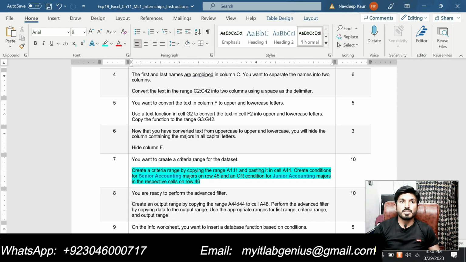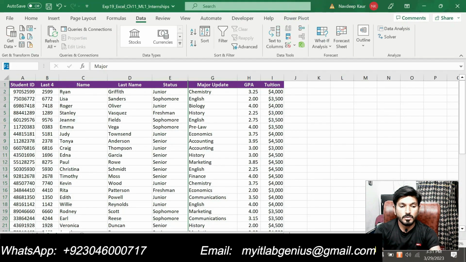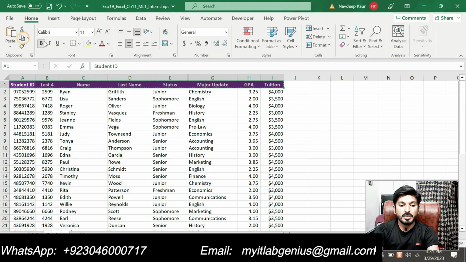So basically now we are supposed to create the criteria, and for this first we are supposed to copy the range, that is A1 up to I1, and then we will paste this range in A44. So first do this part of this step, then we will move to the next one. So copy this range first. So I have selected the range, and then go to the home tab and click copy. So this is showing the copy version now.